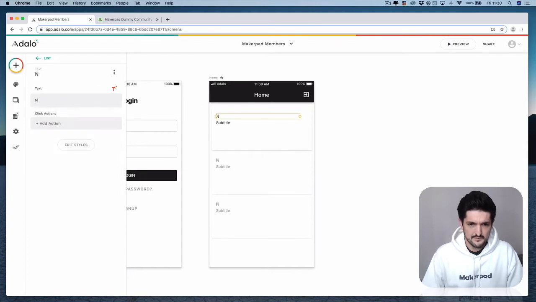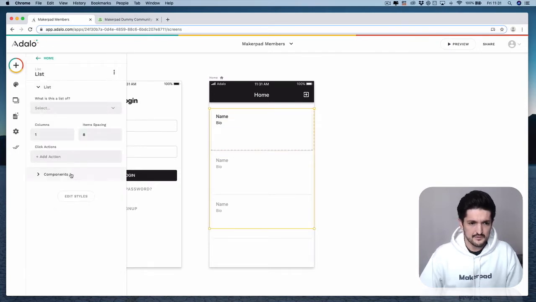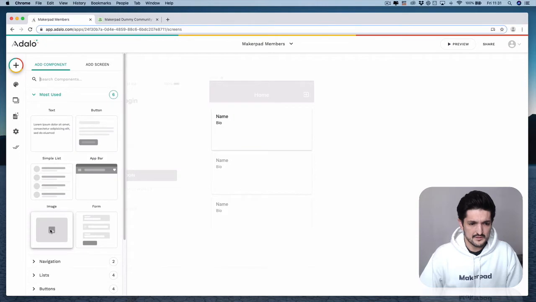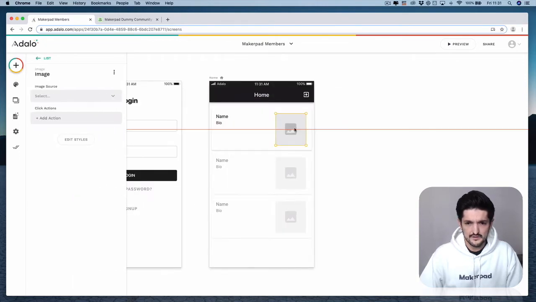Okay, let's change the name of the placeholders. We're going to want to have a name. We're going to want to have a bio. This is going to be a list of members. And also, we're going to want to have an image. So double click a card, select the list, find components, add component, image, click, and then drop onto your card, resize, and drag into position.